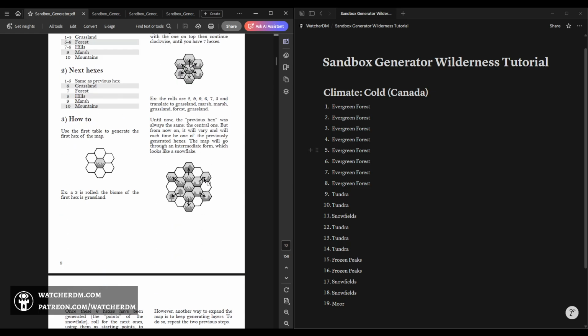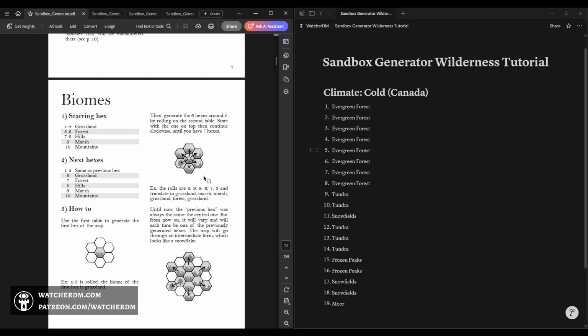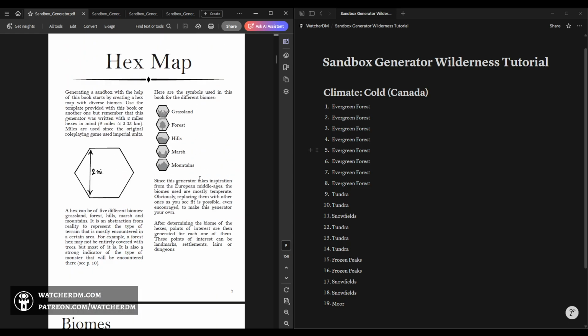That's fine. I think. Let's see here. After determining the biome of the hexes, points of interest are then generated for each one of them. These points of interest can be landmarks, settlements, lairs, or dungeons.